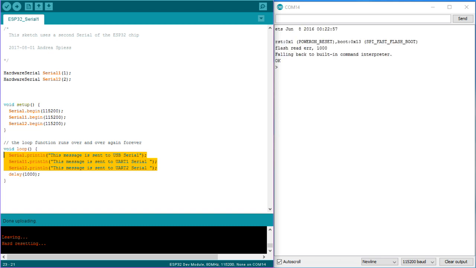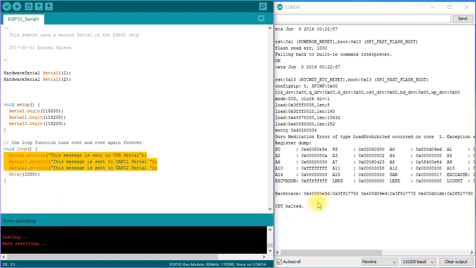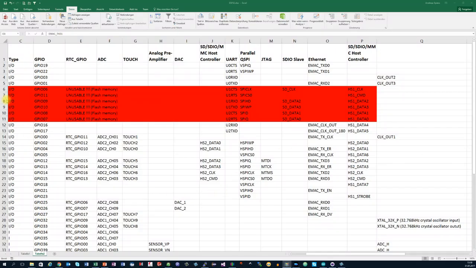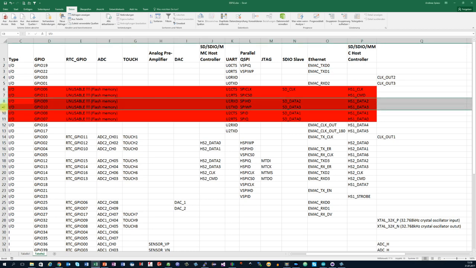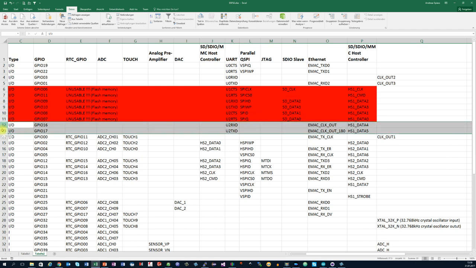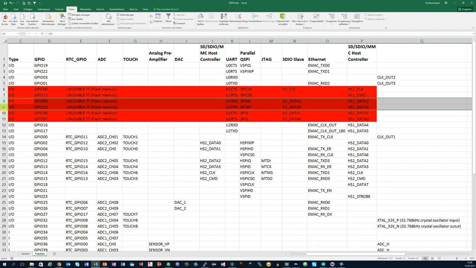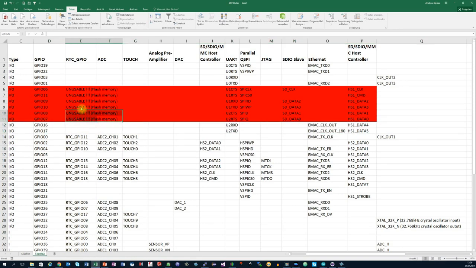Unfortunately, the ESP32 crashes after uploading the sketch. Not what I expected. What could be the reason? Let's quickly check the pins. U1 pins are GPIO 9 and 10, and U2 pins are GPIO 16 and 17. But on my Excel sheet from video number 149, pins GPIO 9 and 10 are marked red. Why? Because they are internally connected to the flash memory, and you do not even find them on normal boards.